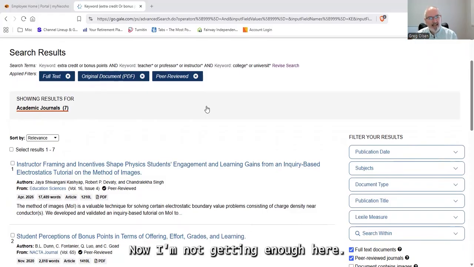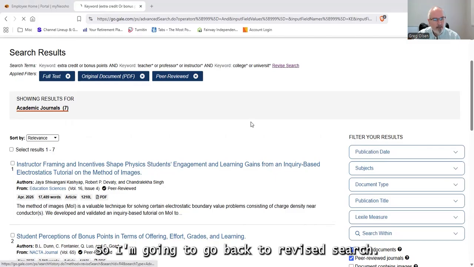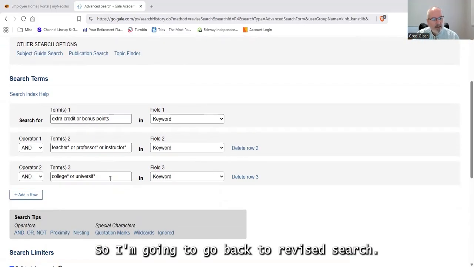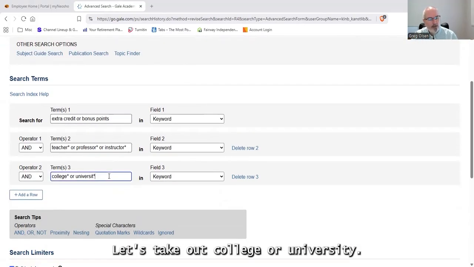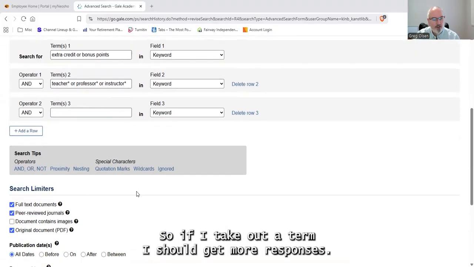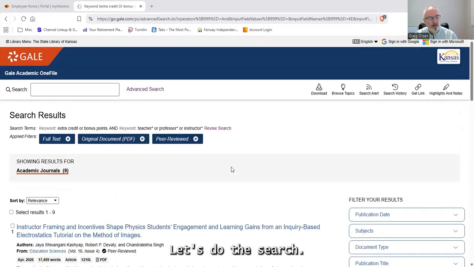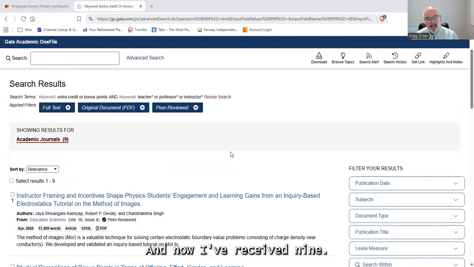Now, I'm not getting enough here. I've added all of my synonyms. I really need more, especially where in the latter papers, we're going to need at least 7 sources. So I'm going to go back to revised search. Let's take out college or university. Let's just look at extra credit itself. So if I take out a term, I should get more responses. Let's do the search. And now I've received 9.